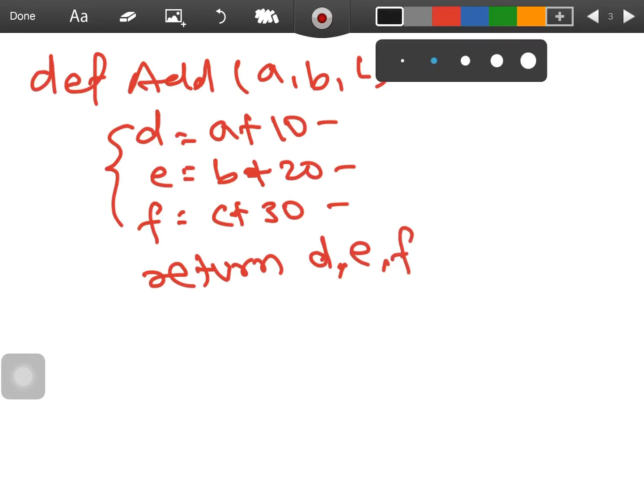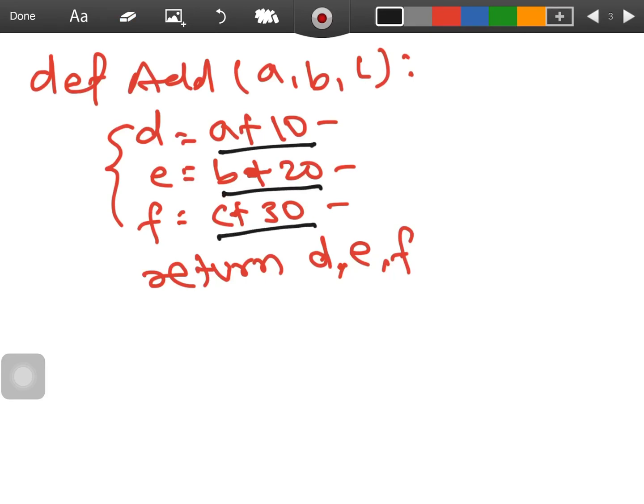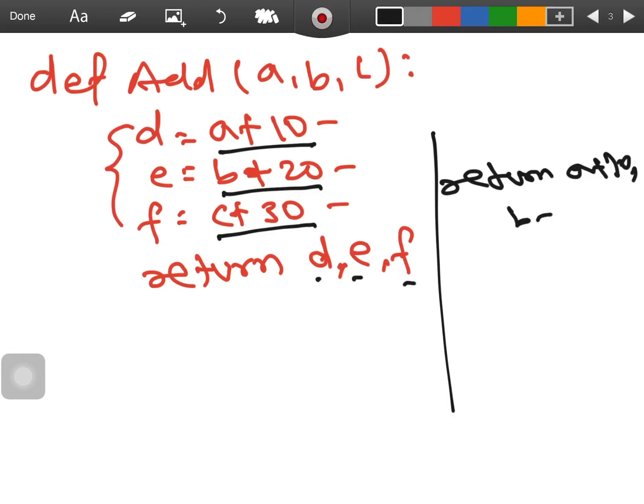Same thing we can write. ये जो हमने लिखा हुआ है a plus 10, b plus 20, c plus 30, that also we can write here. वो हम यहाँ डायरेक्ट लिख सकते हैं. For example हमने जैसे यहाँ पर रिटर्न स्टेटमेंट इस तरह से भी लिख सकते हैं, a plus 10, b plus 20, c plus 30. One line. Else you can use these 3 variables and then you can return these values.